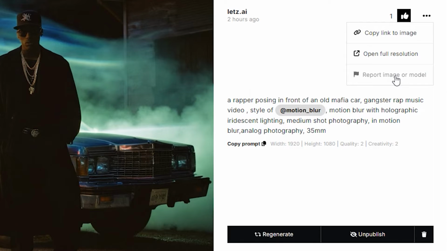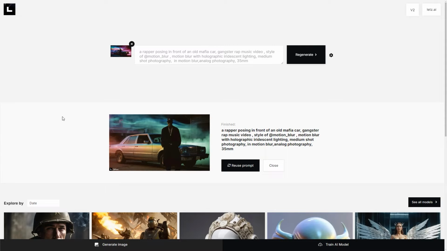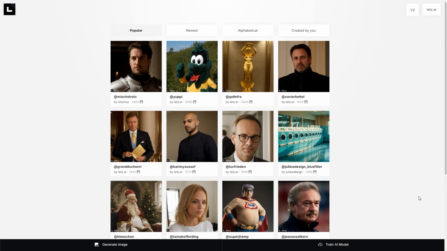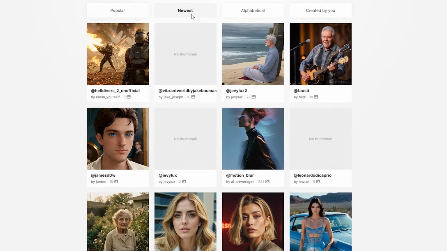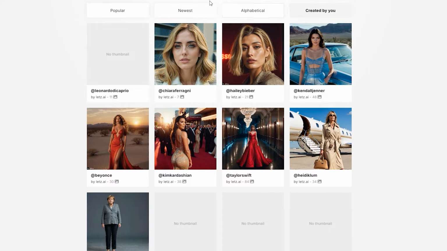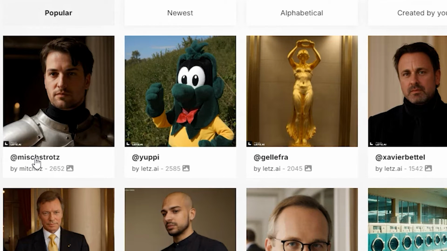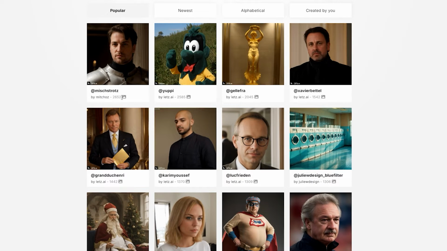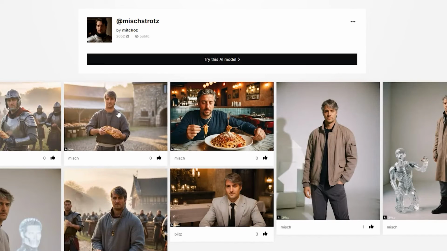Apart from the generation feed, you can also explore the community models. This See All Models button takes you to a library of custom models. Here, models can be sorted by popularity, recent additions, alphabetically, or to only show the ones we created ourselves. We can see the model handle, who it was created by, and the number of images that have been generated with it. If we want to use a model from here, we can click on it to get to its page, which will show related images and allow us to use it right away with the Try This AI Model button.